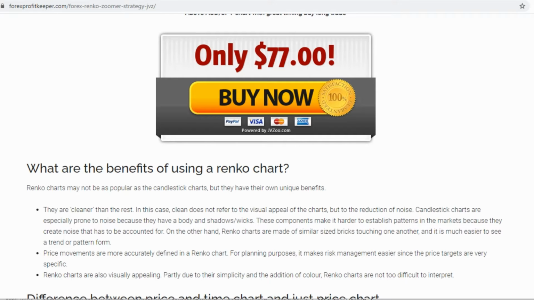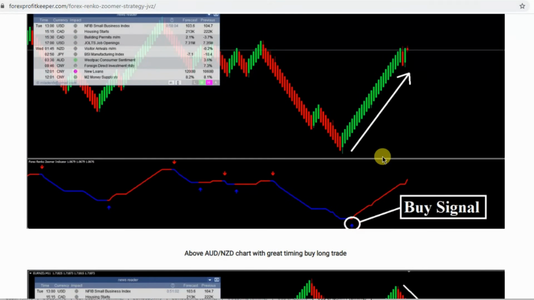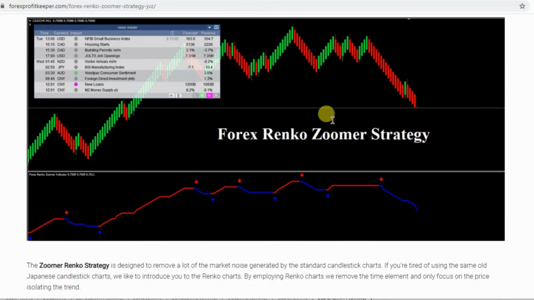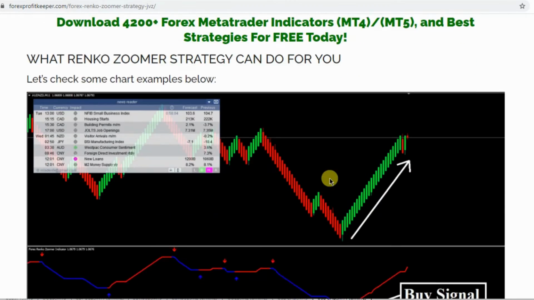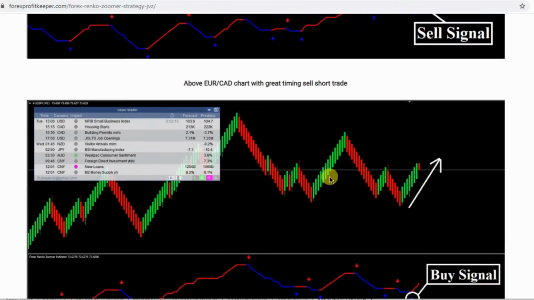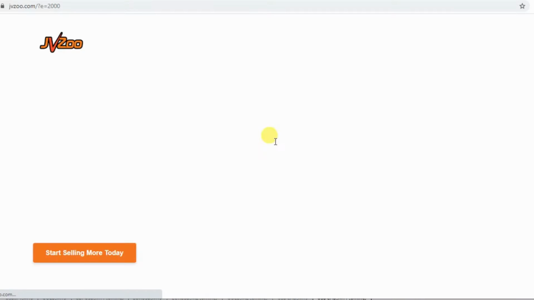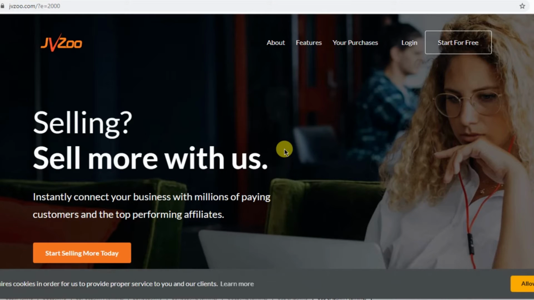Here we will be taking a look at the Forex Renko Zoomer trading strategy. The screen you're looking at is supposedly the original website from where you were supposed to buy this trading system. As you can see, the charts and the indicators and a bit of text, and you also have the buy now button. But unfortunately, when you click on this, it does not allow you to purchase. It's a broken link, so that's the sad part.